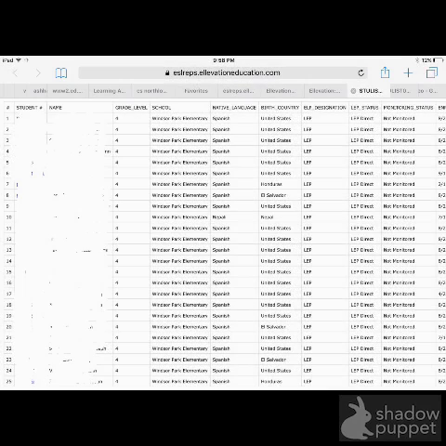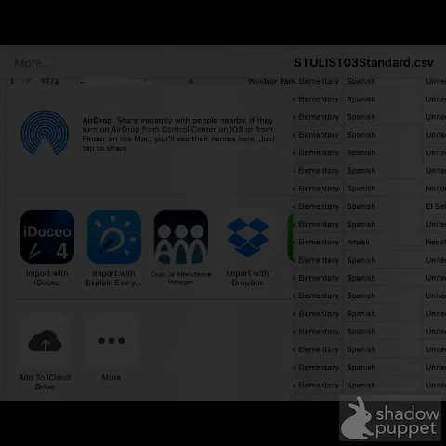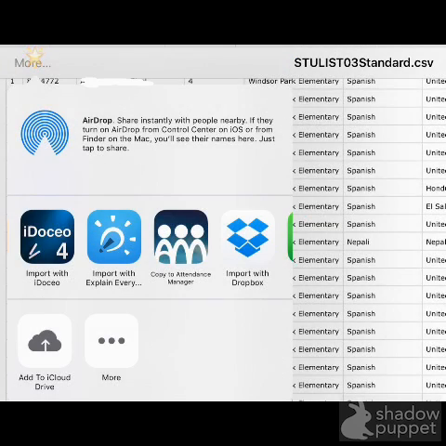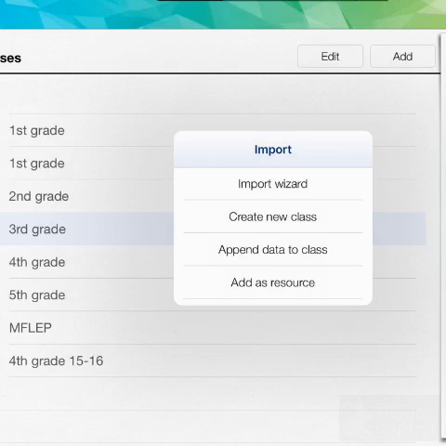So here's the CSV, the Excel document with all of your student names and information. You're going to hover to the left or the right, and you're going to select more and then import with iDoceo. So here it's going to come to the app and you're going to select Import Wizard.